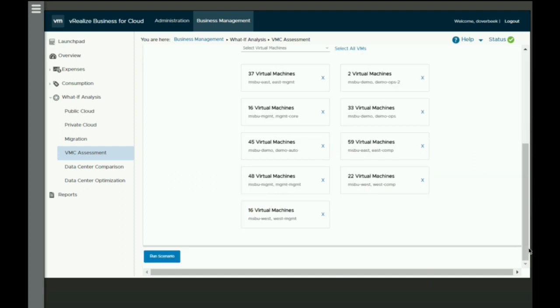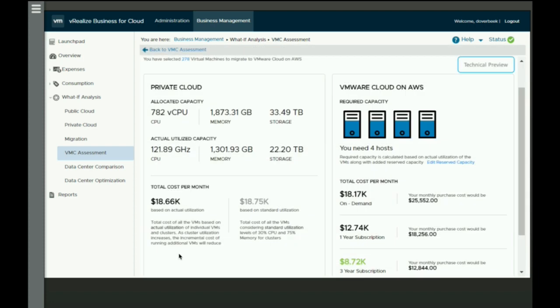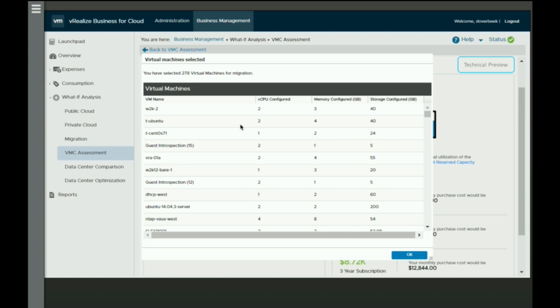Now, if I scroll down, you can see all the different data store cluster combinations have been chosen. Right? So we've got all of those different virtual machines ready to come over. If I click the Run Scenario button, I'm given all the information I need to be able to make an intelligent decision, both from a cost and how many hosts I'm going to need over in the VMware Cloud. I can even get a quick overview of how many virtual machines. It looked like it was 278. Here's all the virtual machines. I can then say, oh, I don't want to bring that one, remove it, etc.